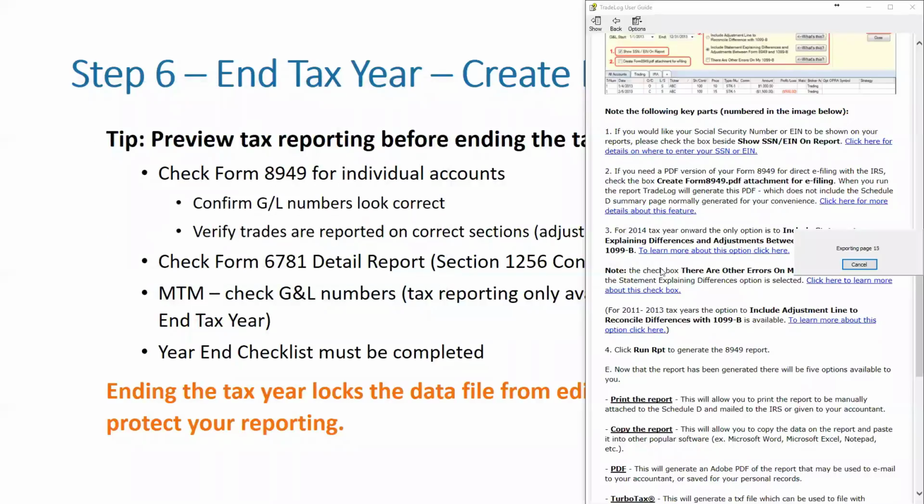So I can choose where I want to save that. It's going to export all of that, and it's going to create that PDF. So make sure and put it where you can find it, and you can use that later. I'm going to show you in step 8 when it comes to filing taxes how you can use that PDF.